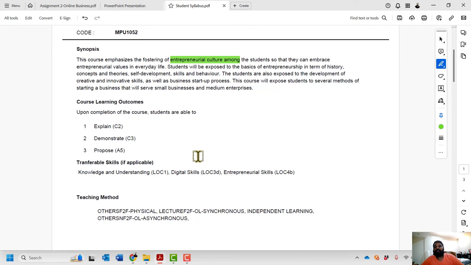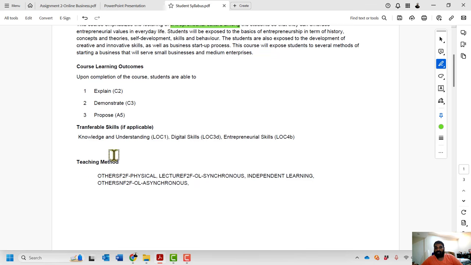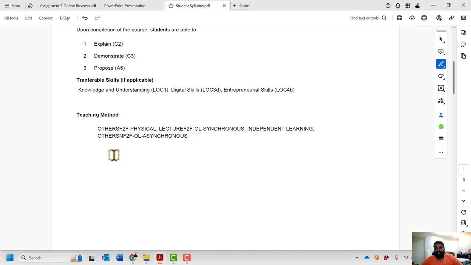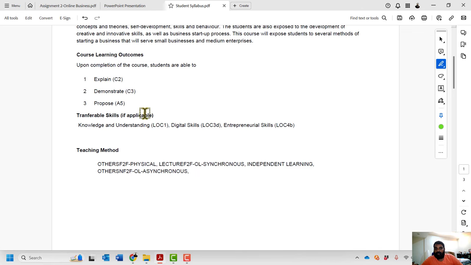Upon completion of this course, students are able to explain, demonstrate, and propose. Let me go one by one. Knowledge and understanding, digital skills and entrepreneurial skills are the transferable skills of this subject. Lecturers will measure these three skills. Knowledge and understanding will be examined by final exam. For digital skills, we will give you an assignment, and for entrepreneurial skills, we will also give you an assignment.